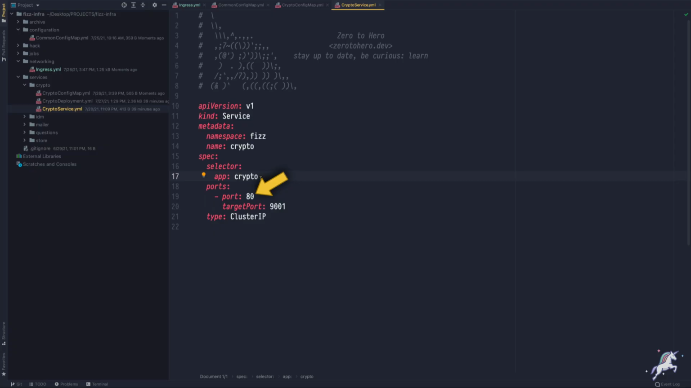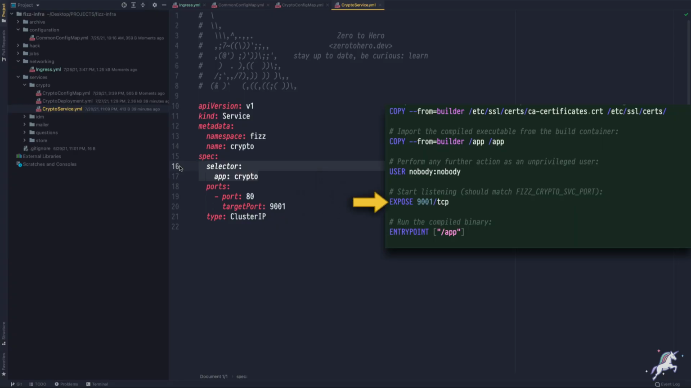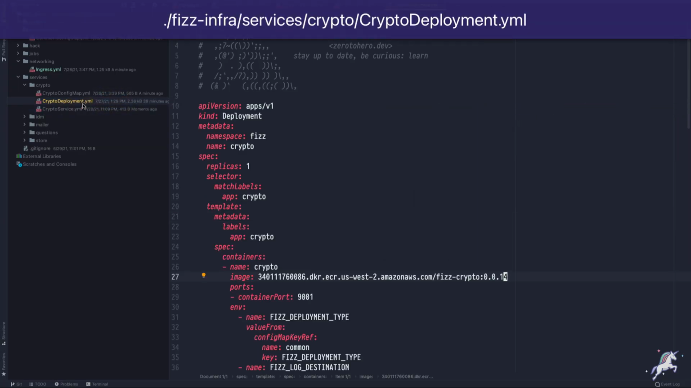And here port 80 is the port that the service exposes to the outside world, and the port 9001, if you remember, is the port that our Go microservice is using. So the service listens at port 80 and reverse proxies traffic to our microservice pod that is listening at port 9001. If that's a little confusing right now, what I mean will be clearer when we look at this crypto deployment YAML. So let's open that file as well.